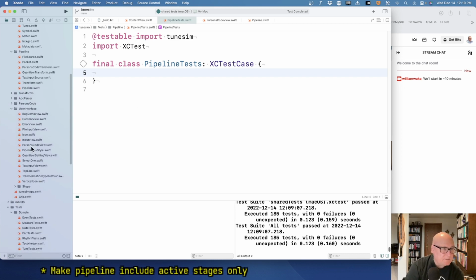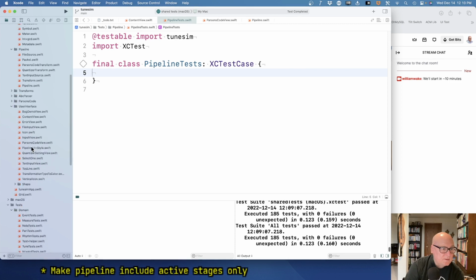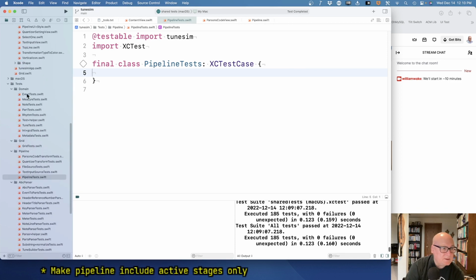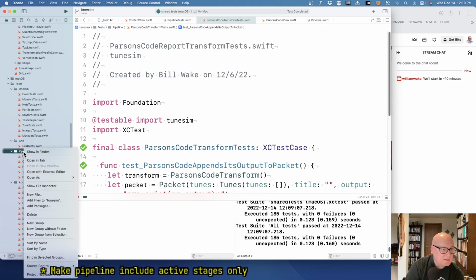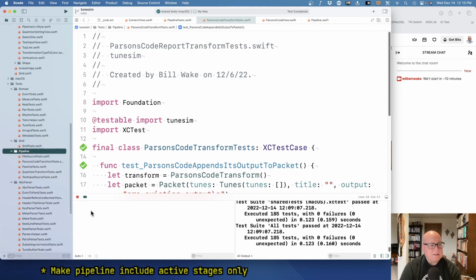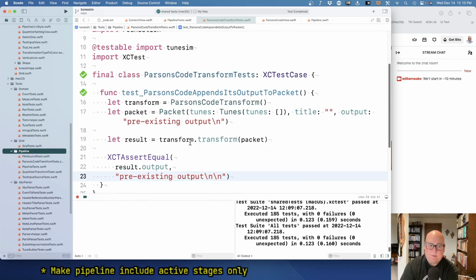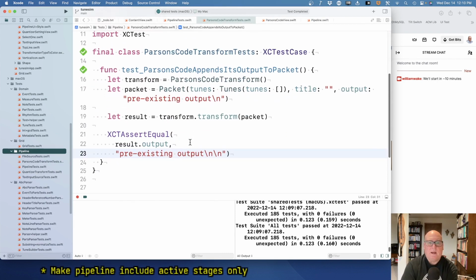Let's see. If there are, they would probably be under Parsons Code Transform. Oh. I don't know why I can't just set it and forget it on these sorting, but it's the way. Okay, sends its output to a packet. Result equals transform.transform. No, that's pretty much not related to our pipeline. Okay.